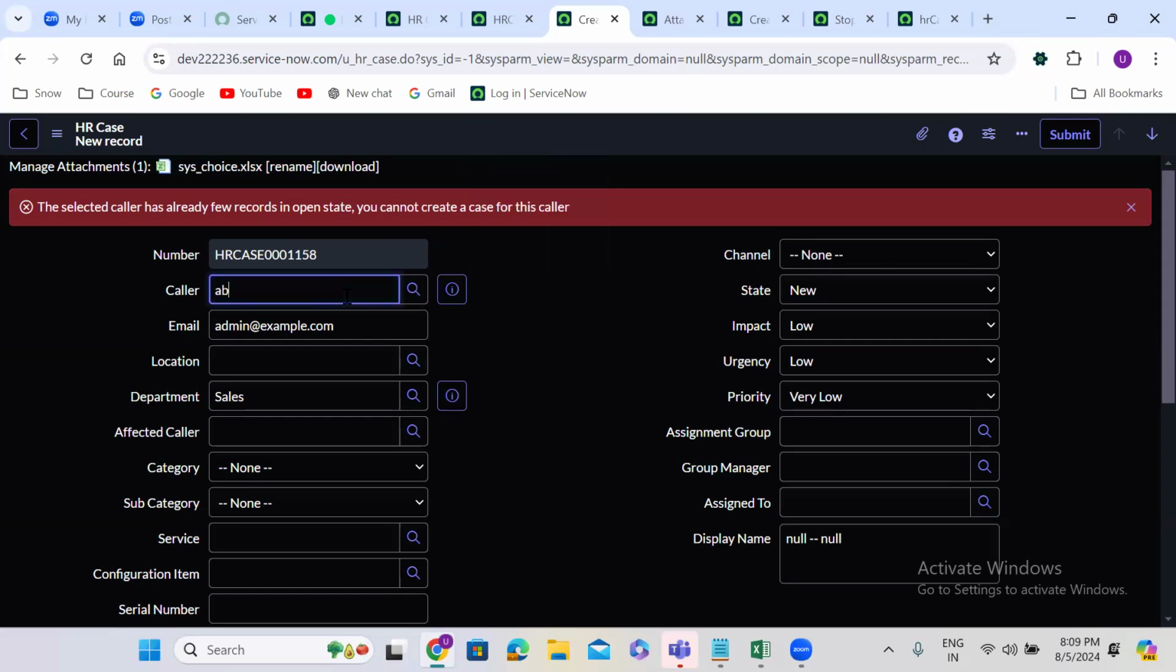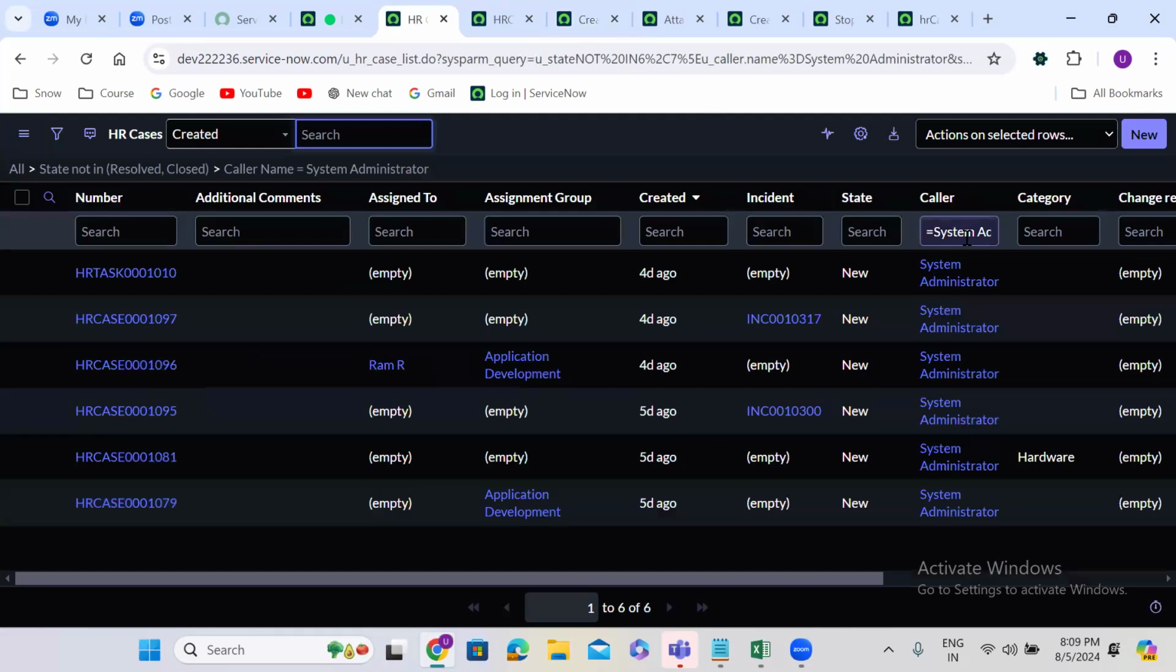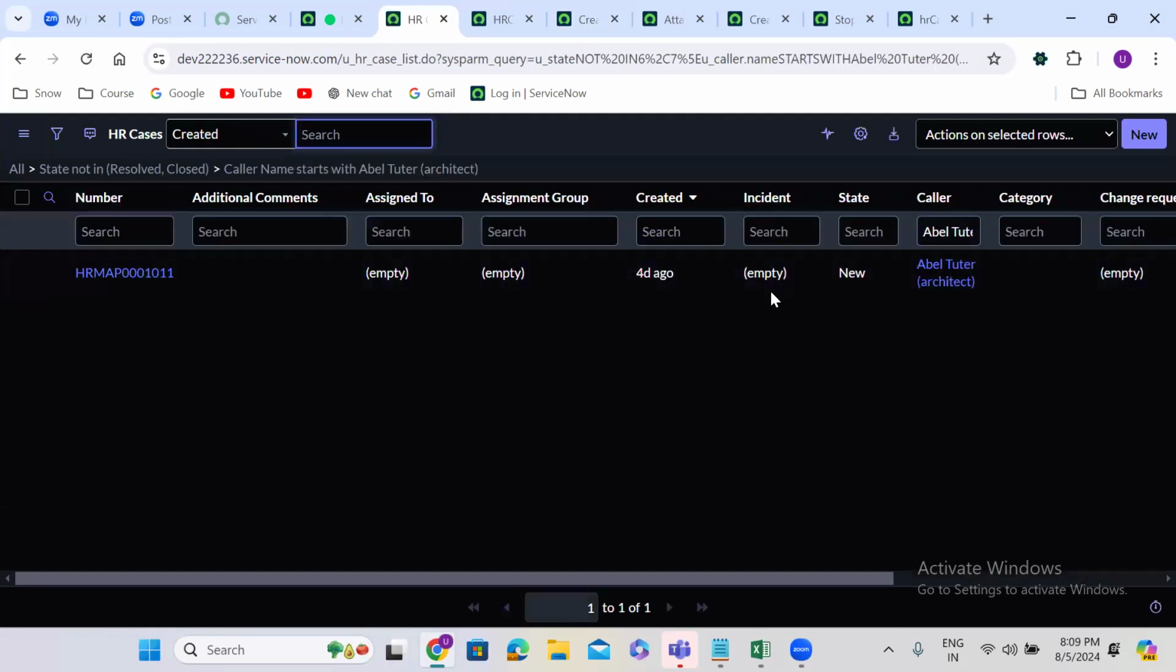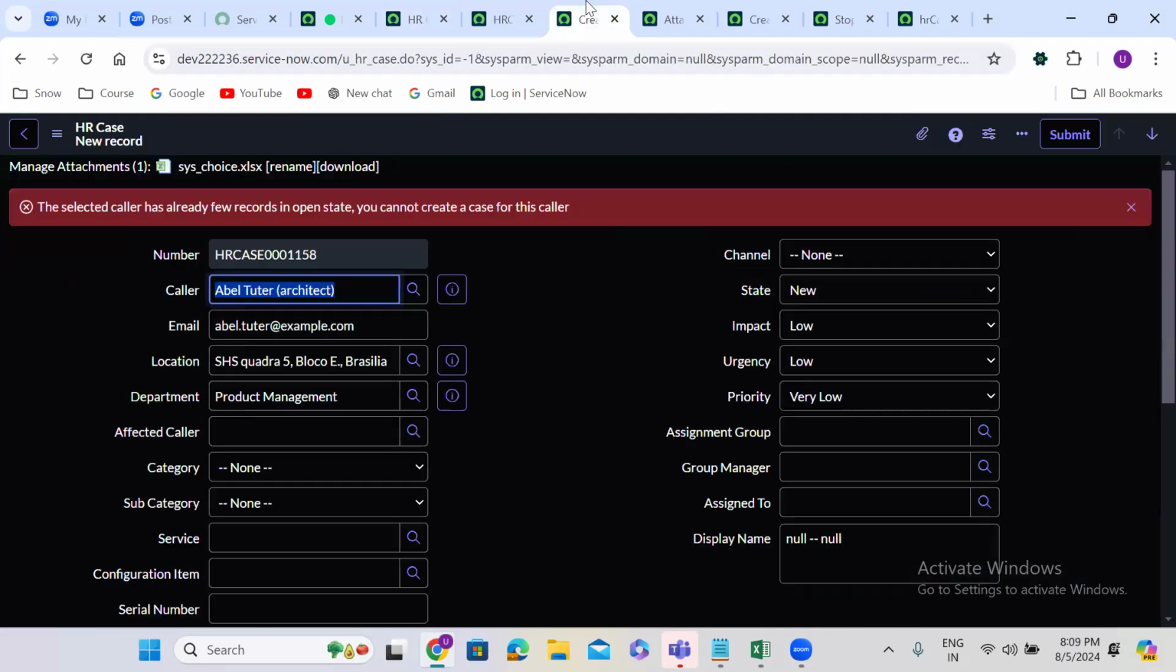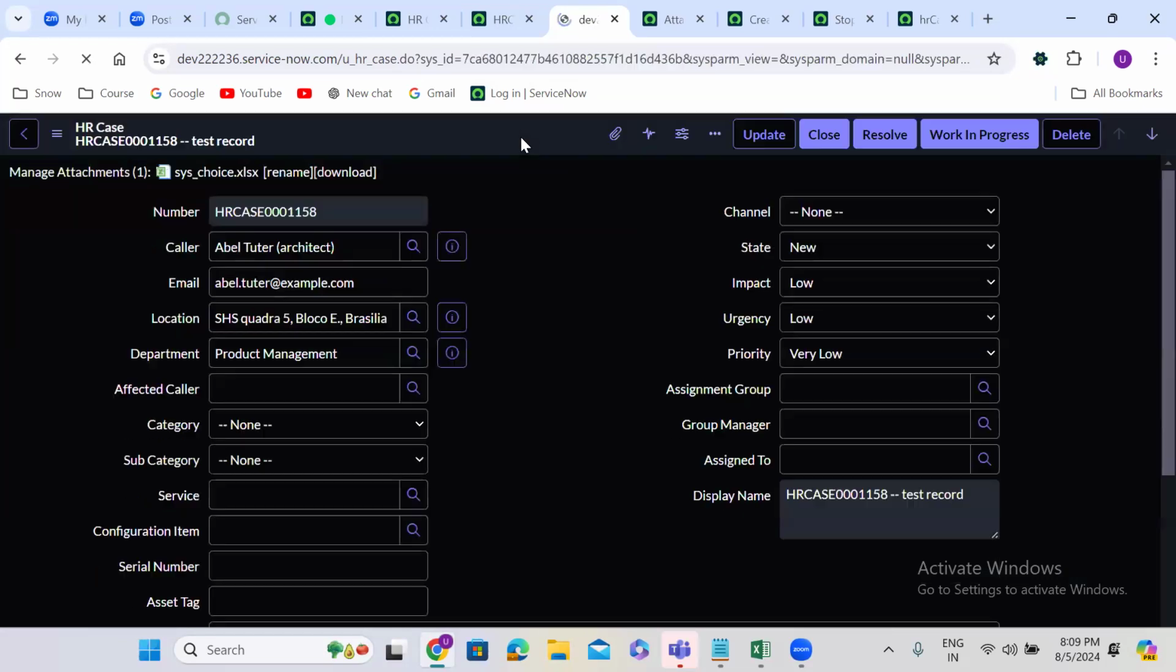If I select Abel Tutor, how many records does Abel Tutor have? We'll see. Only one record. For him, it should allow you to submit the form. Okay, is it allowing you to submit the form or not? Are you able to understand?